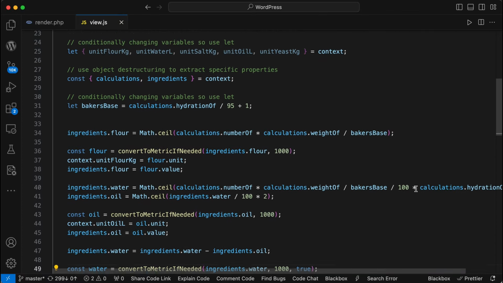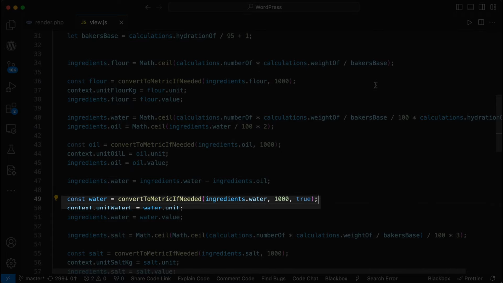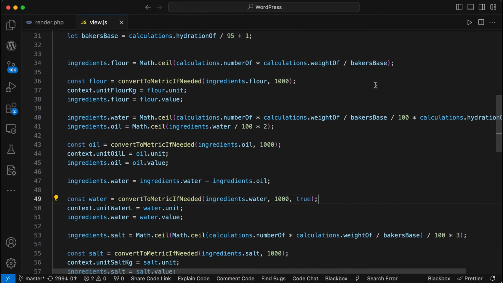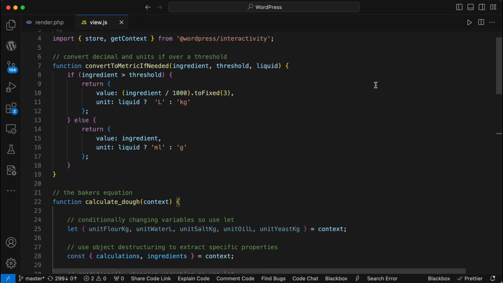So this function is then used in the calculateDough function. So in simple terms, when we input the data values, we check if it's calculated to be over 1,000, and if it is, we convert it to kilograms, otherwise keep it as grams. And the same goes for liquids, where we convert to liters if over 1,000 milliliters. So this setup allows us to display ingredient amounts consistently whether they're dry or liquid.